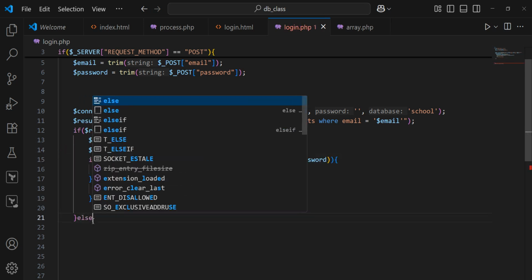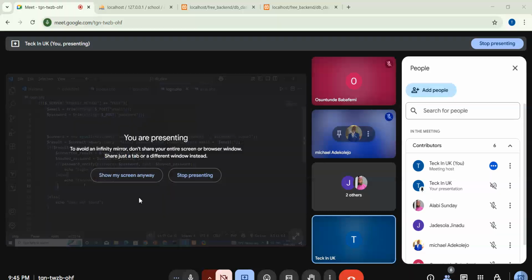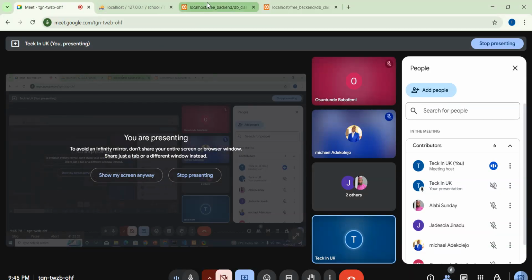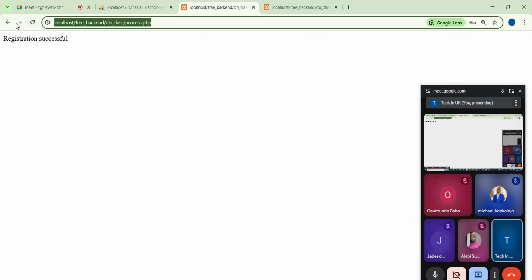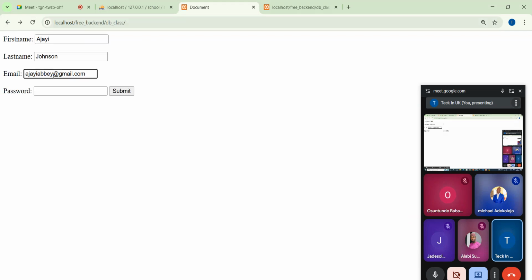Else, you can echo maybe "user not found." User not found. So with this now, you'll be able to log in successfully, and if it's not there, it will just give you user not found. So come back here. Now echo "email that does not exist," like "enter email that does not exist."